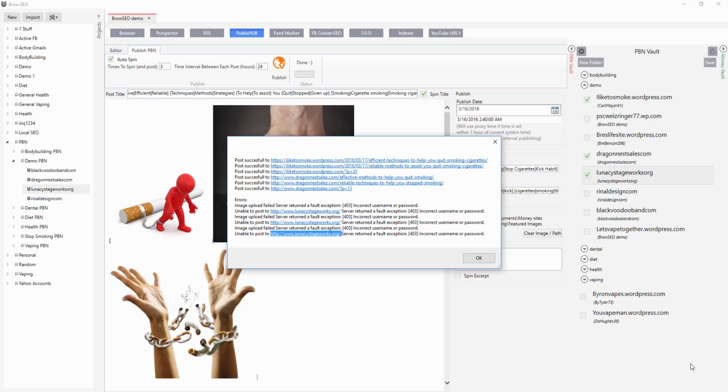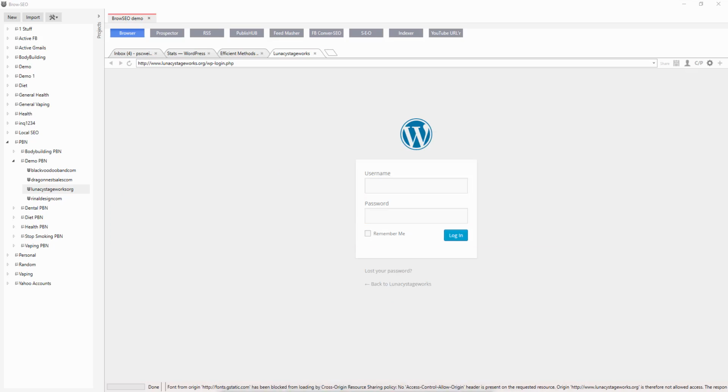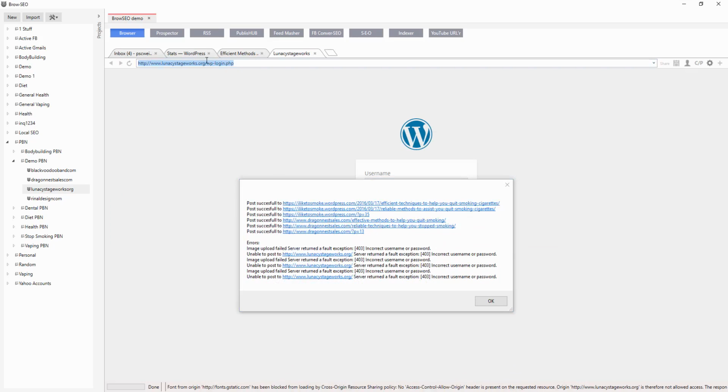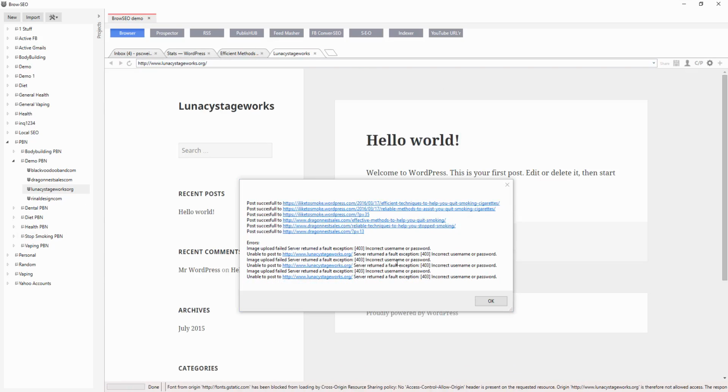Okay, so it's posted, and we've got some errors here. So we'll have a look at that in a sec. Actually, let's look at the errors first, because I want to know what's going on there. Oh, that's weird. Okay, the site's up. It's telling me I've got incorrect username and password. Let's have a look.